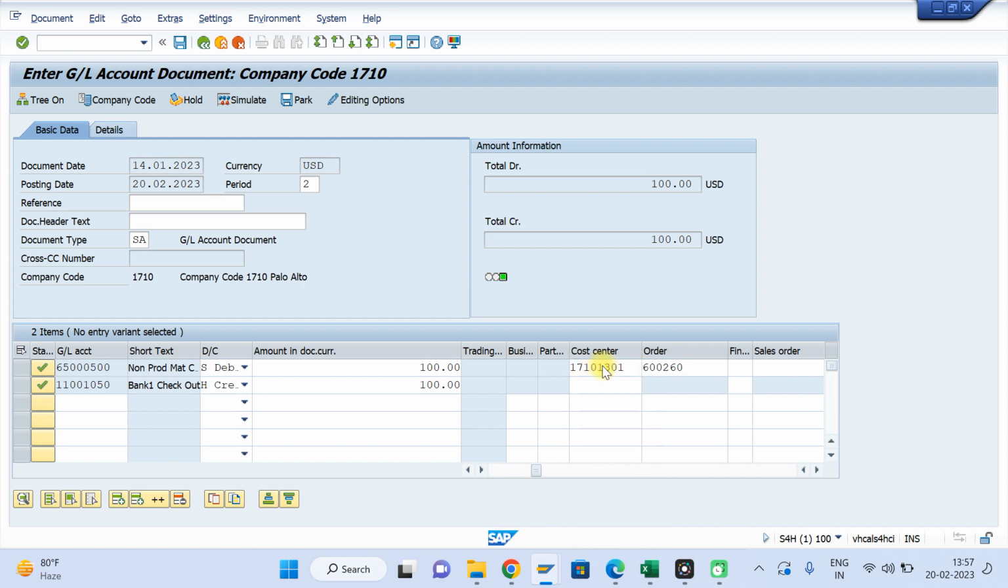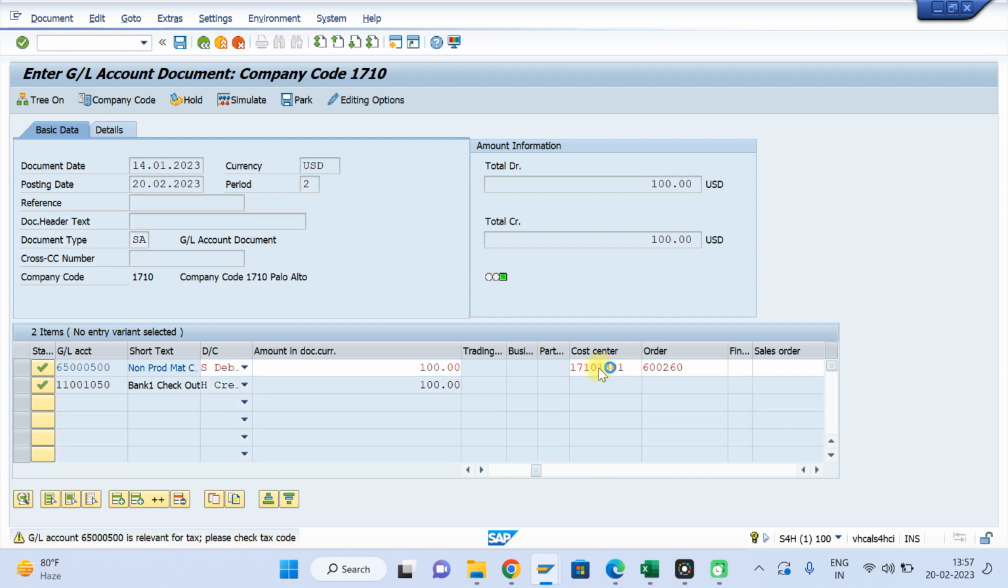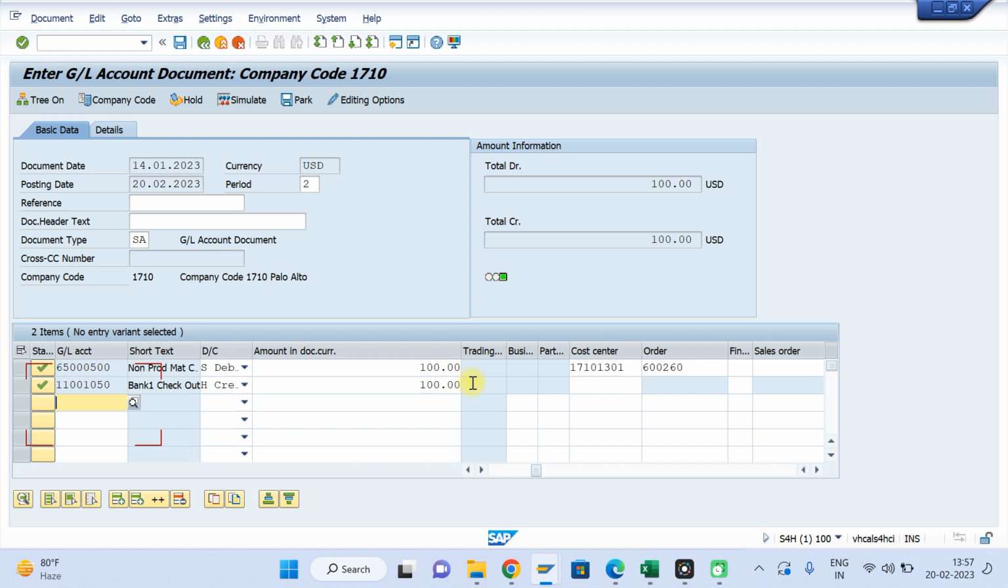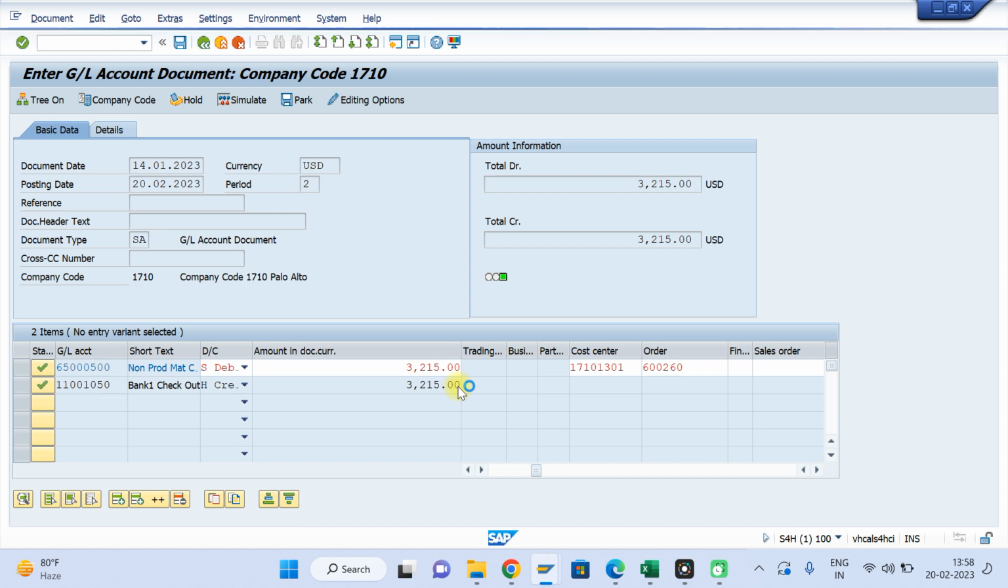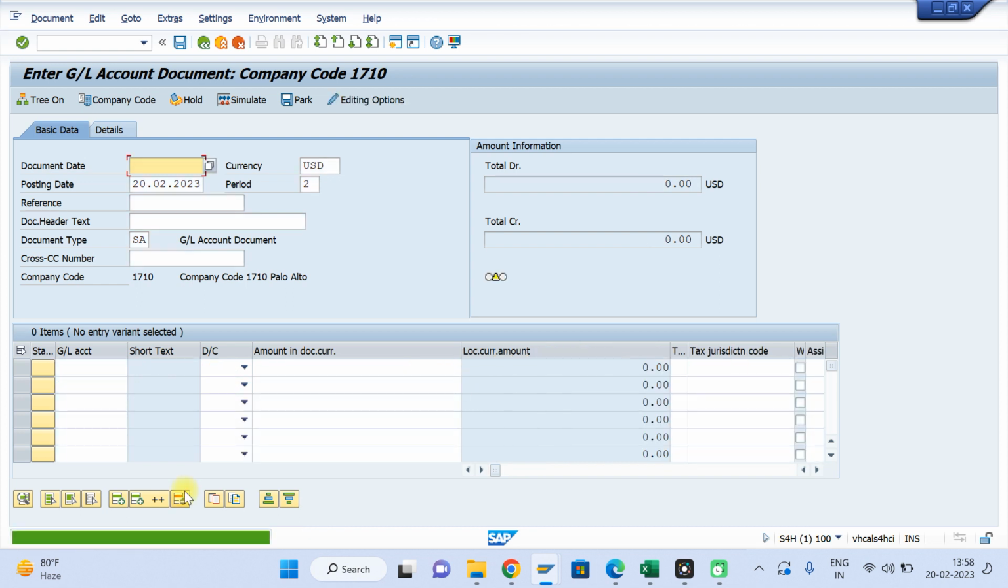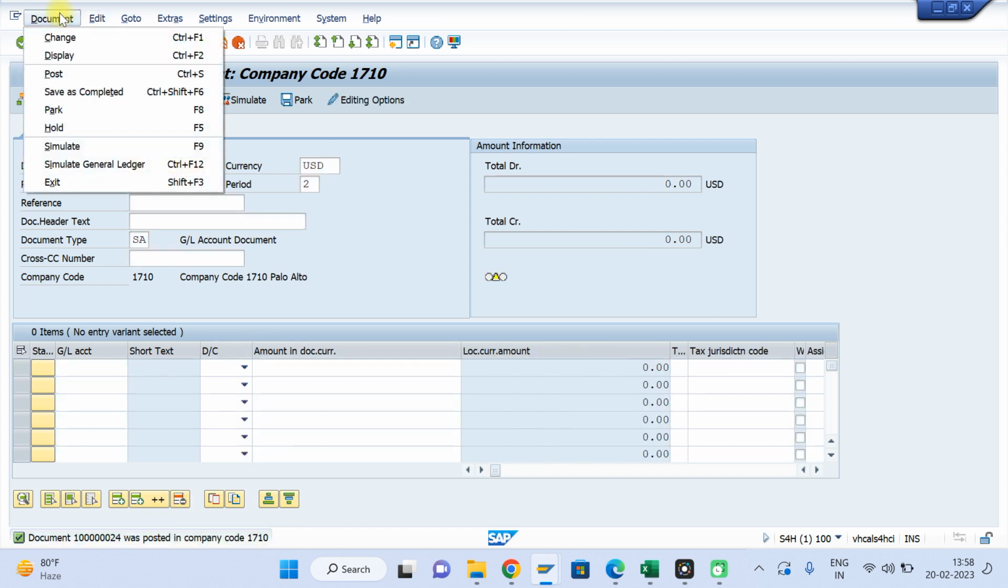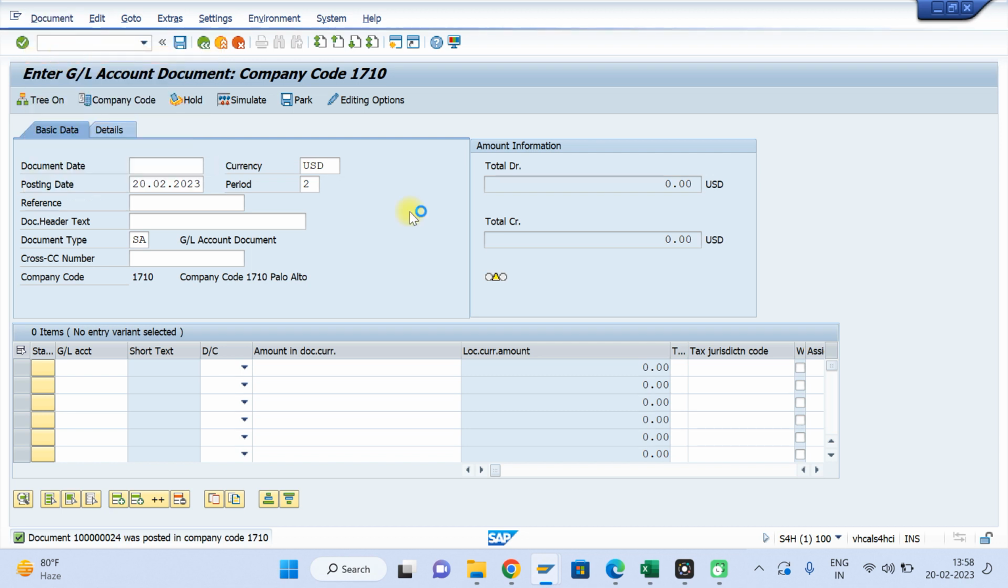Now let me show you this posting. Let me post a different amount like 3,215. Let me save it. So this is the amount that got posted.